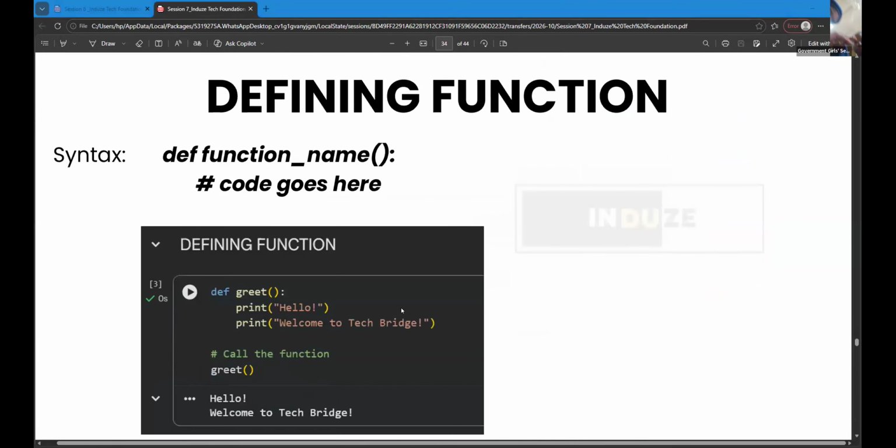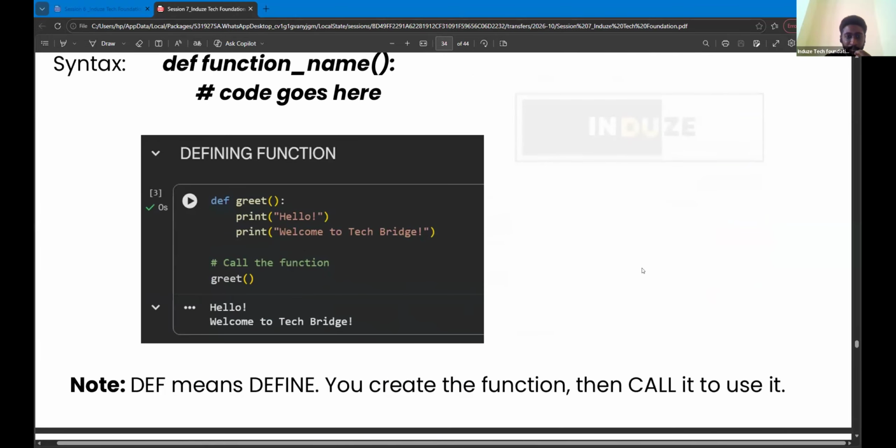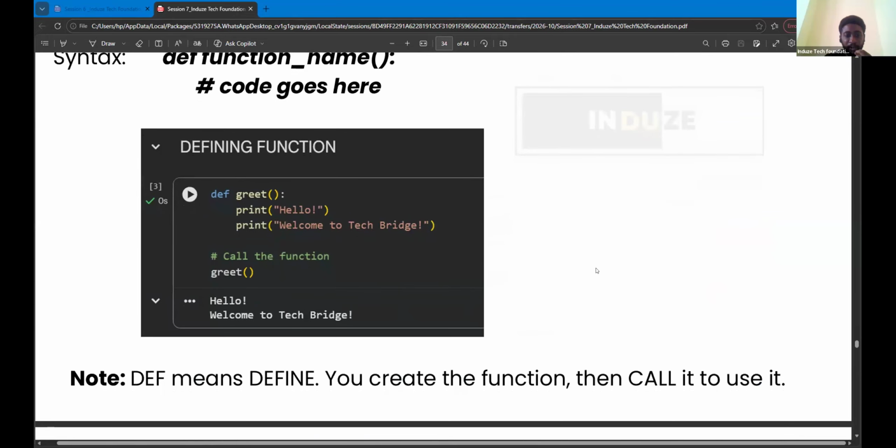So the definition of a function. So this is what it looks like.